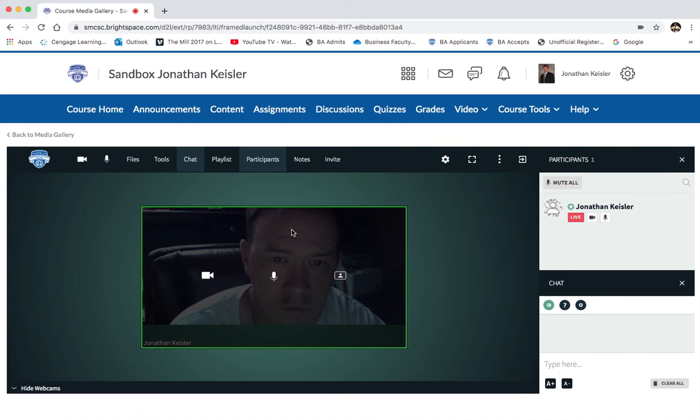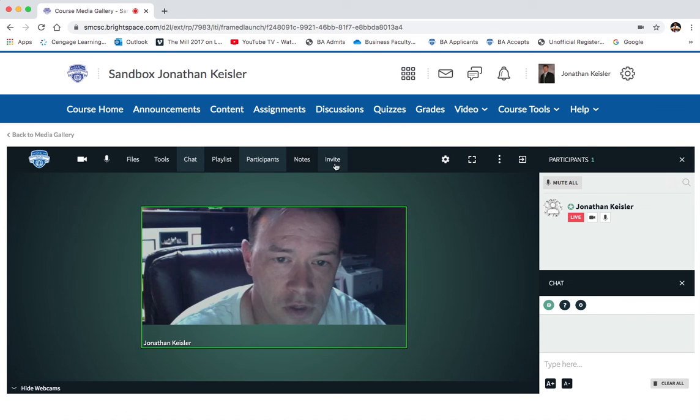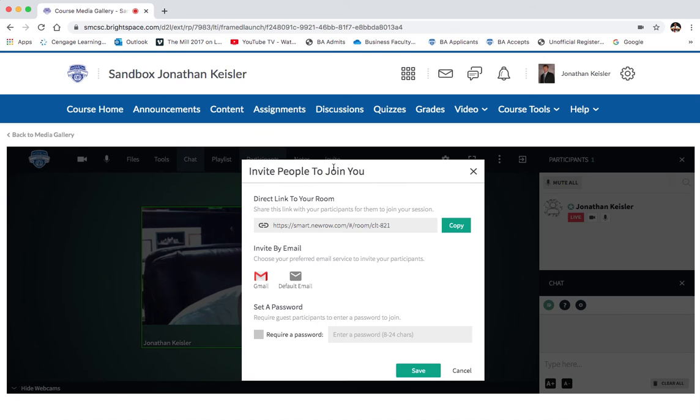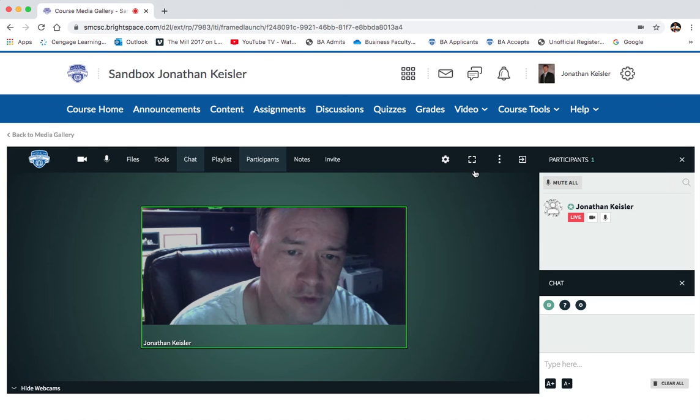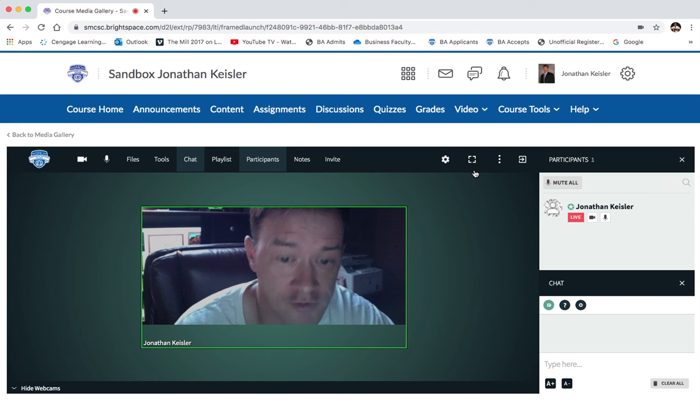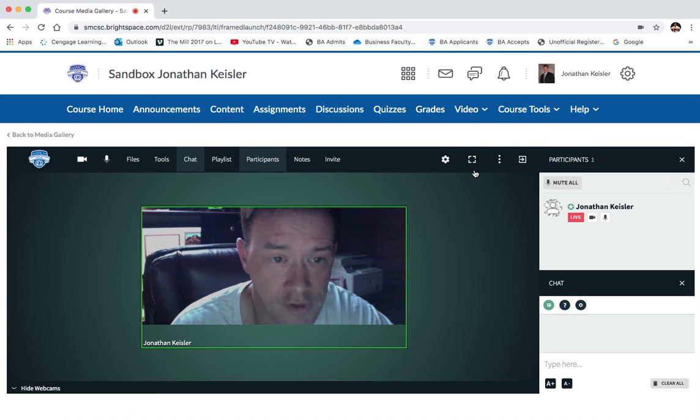So once you're loaded in here, you can invite people. This URL is specific to me. When you go in, you will have your own URL. So this is a URL that you can copy and paste. You can put into your syllabus. You can put into an announcement in Brightspace. You can share with your students. You could post, if you would like, virtual office hours and invite students in here.